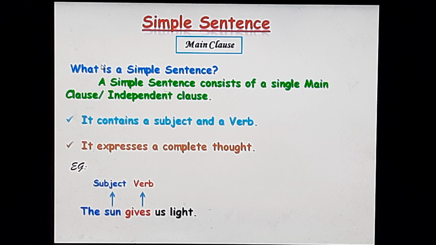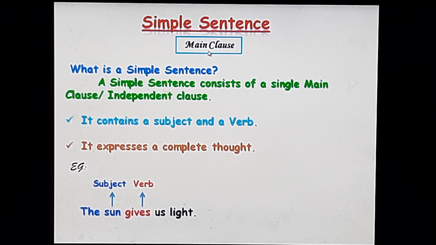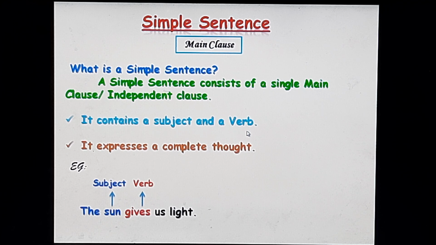Now, what is a simple sentence? A simple sentence is also called the main clause or the independent clause. A simple sentence consists of a single main clause or independent clause. It contains a subject and a verb. It expresses a complete thought.